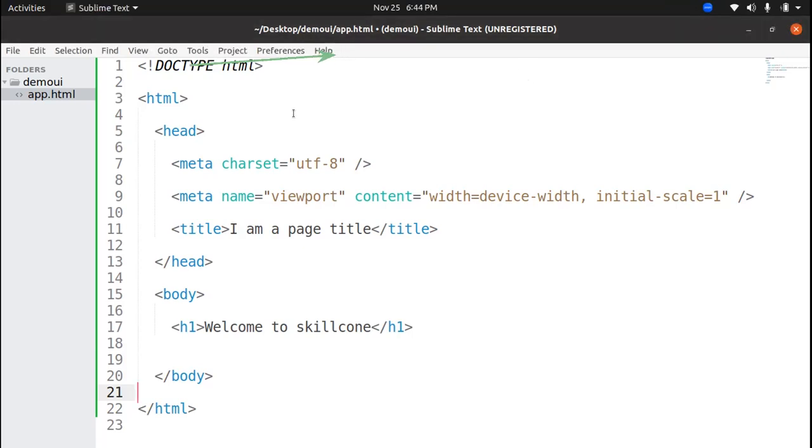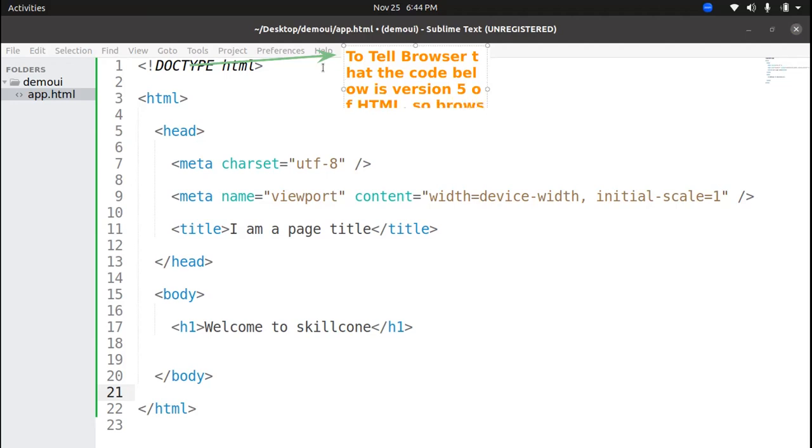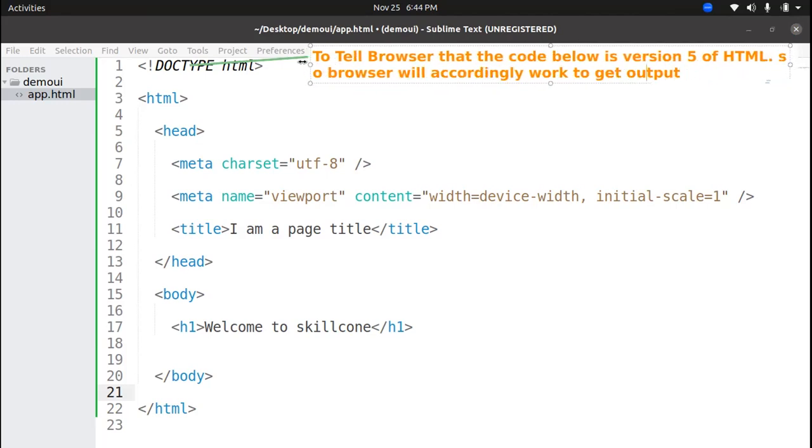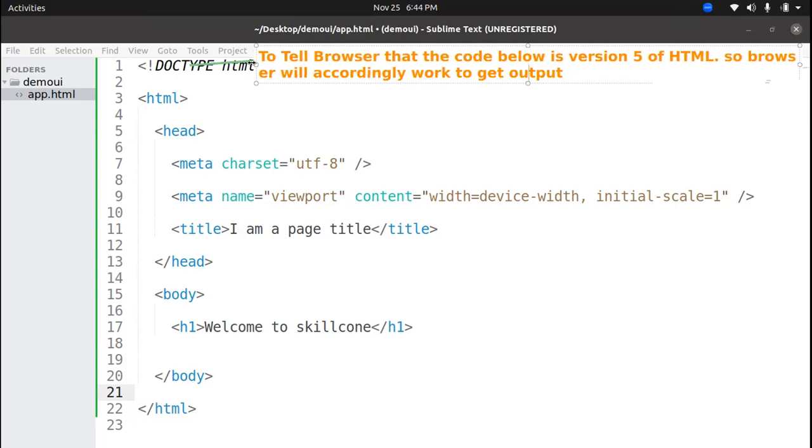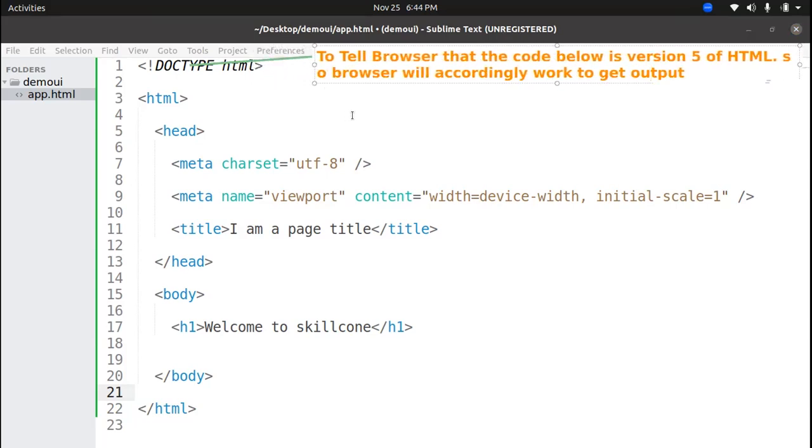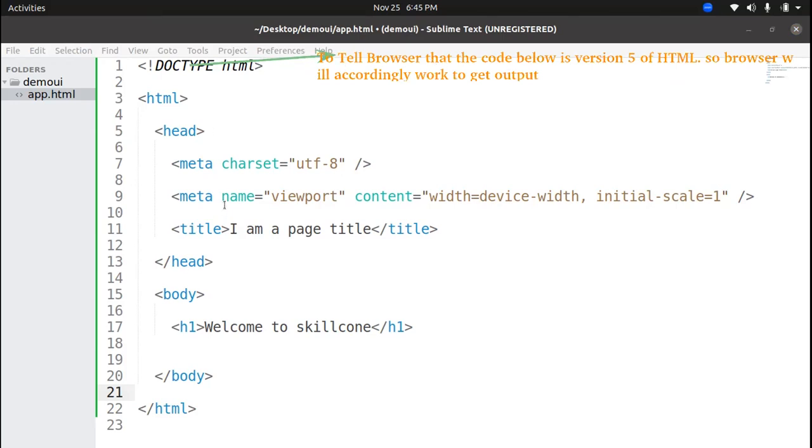So the purpose of this particular tag is to tell the browser that the code below is version 5 of HTML. So the browser will work accordingly to get the output. Because the browser will ask, which version is it? Is it version 2, version 3, version 4, version 5? And you say it is version 5. So the browser will say, okay, no problem, then I will make sure that whatever you are seeing here is tuned for version 5. So it tells the browser that the code below is version 5, and the browser will give you the output accordingly.